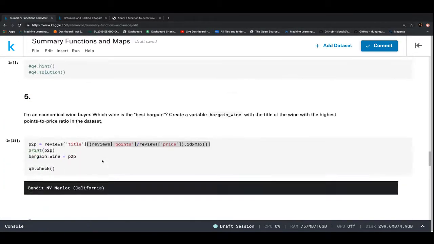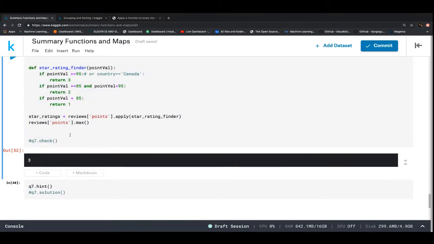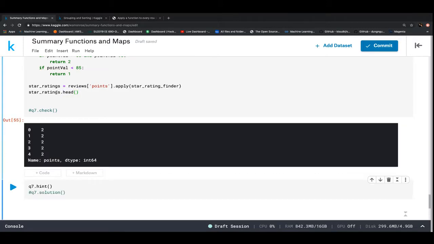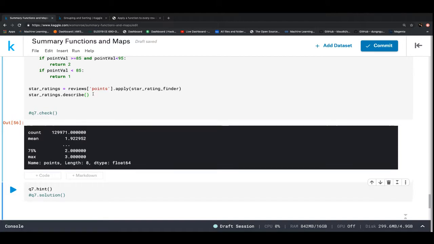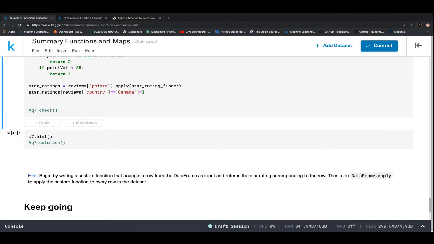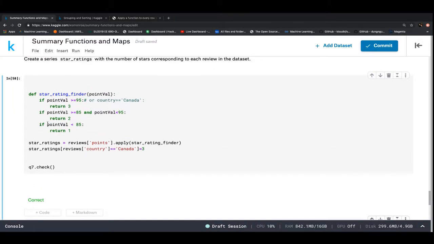All right. Now if we go back down, if we change this to star ratings, there we go. So that's working now. So now if we do head here, we've got 2s. We do describe. Okay, so that's maybe better. That's changed. And then now if we do star ratings, where reviews country equals Canada equals 3. That's correct. Okay. All right.